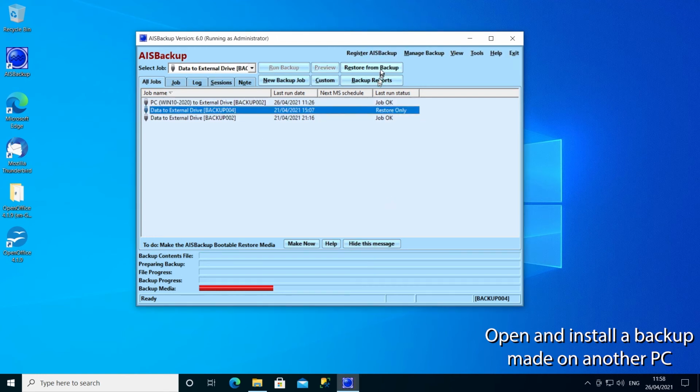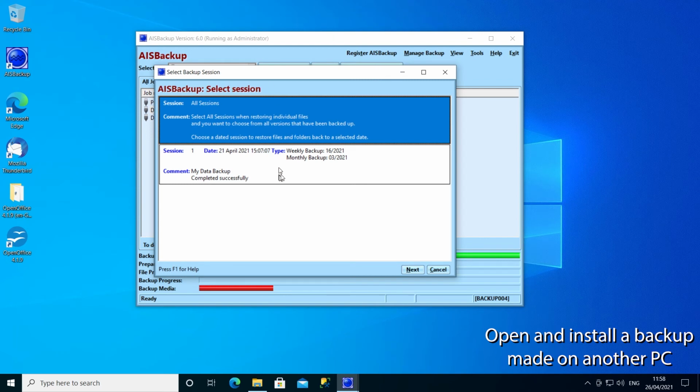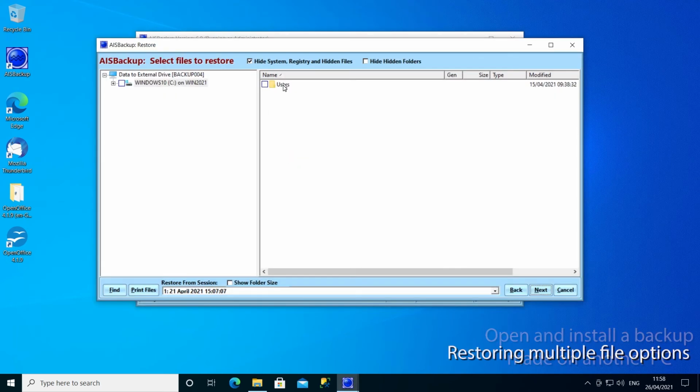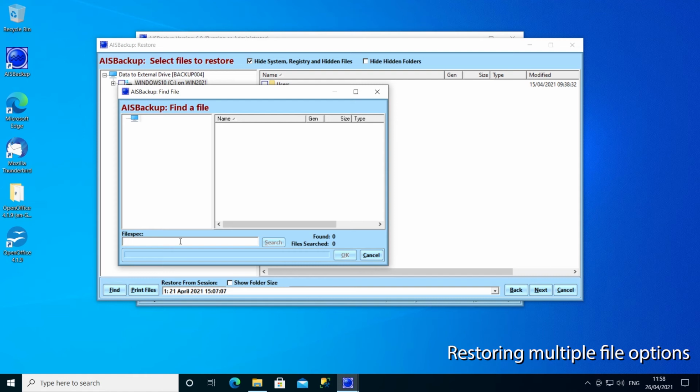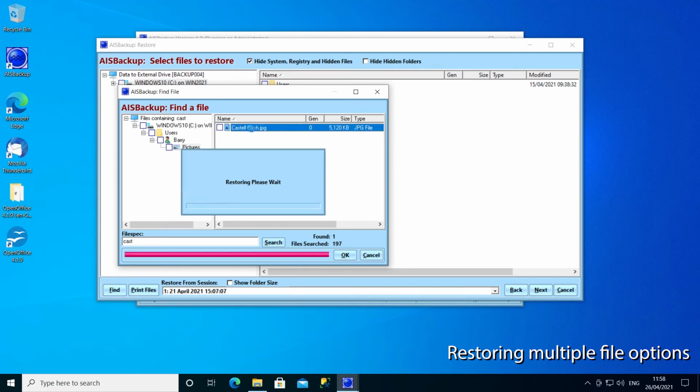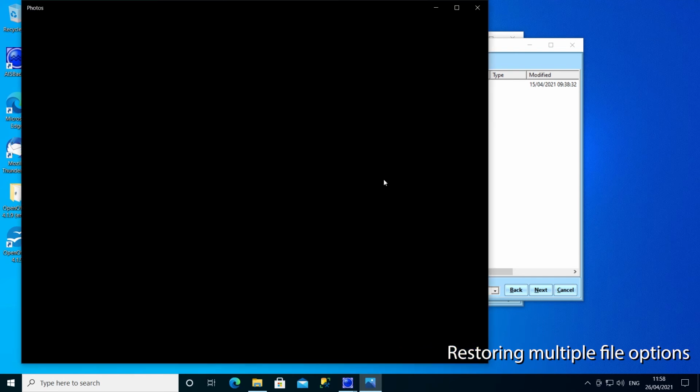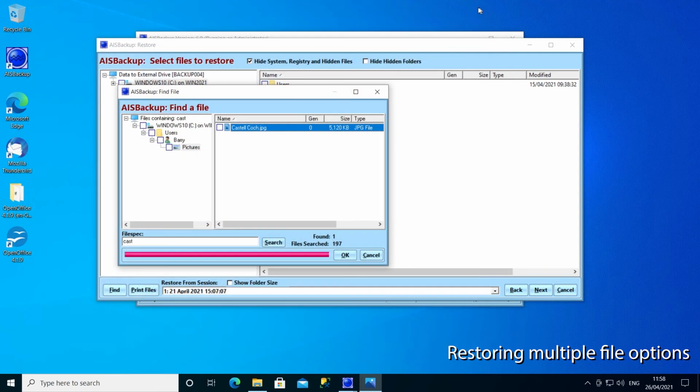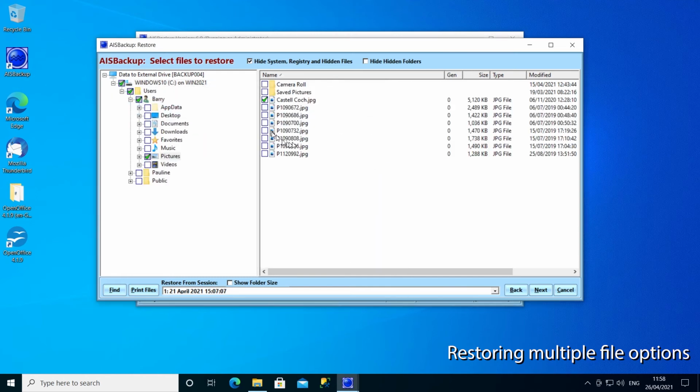Select the backup and then choose Restore from Backup. Double-click the session you want to restore from, and then one option is to find a file if you know all or part of the name. Click Search, then drill down the search results, and you can double-click a file to open it. You can click on the file and then choose OK. This will then open it up in the folder where the file is located. You can see here there's more than one picture.